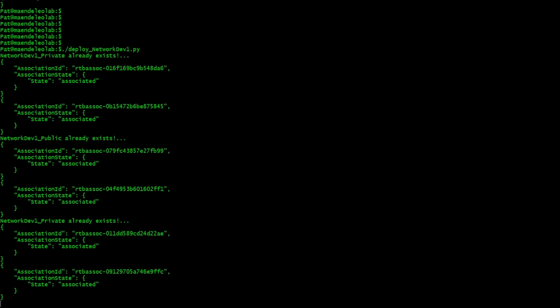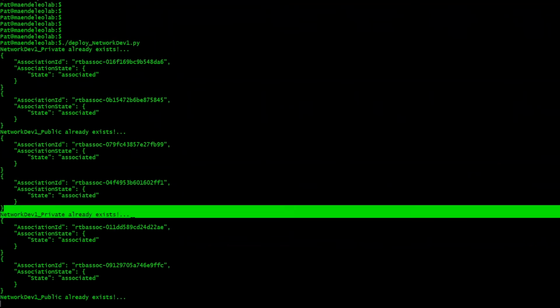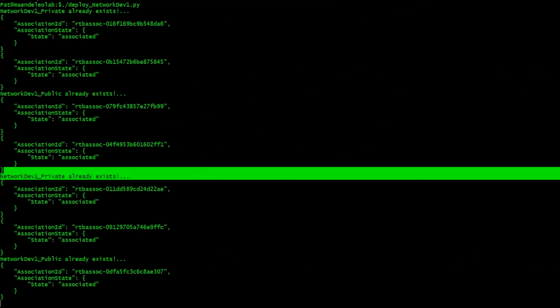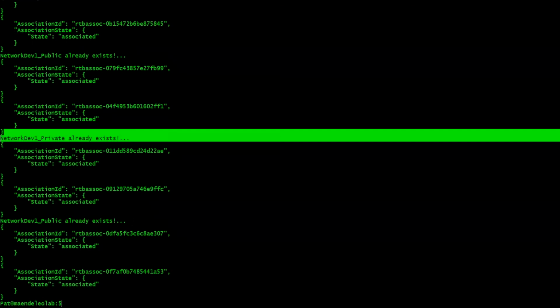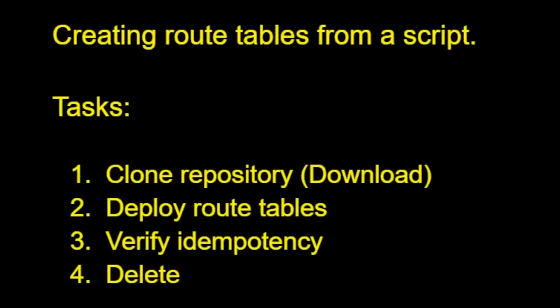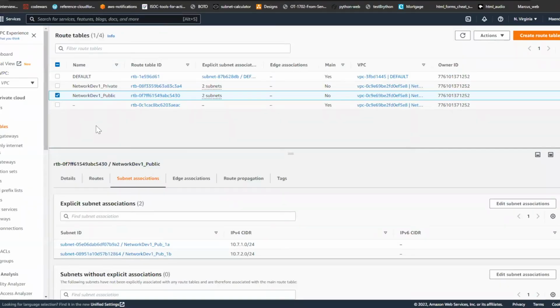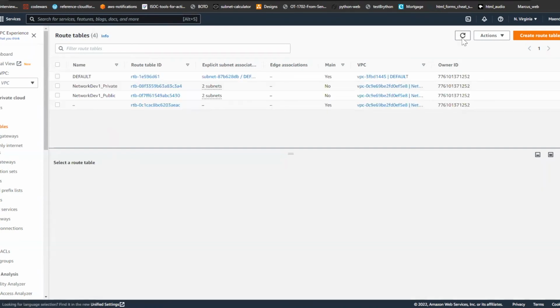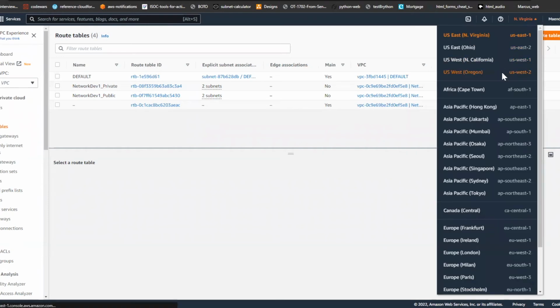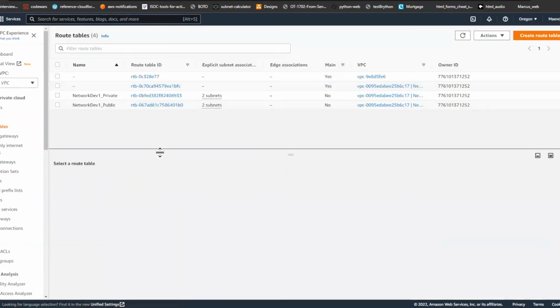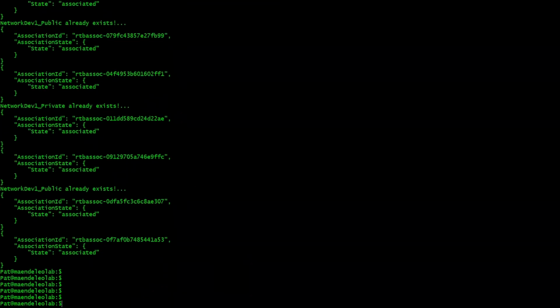I should add more debug as far as the region. I probably should add more so that it can be more verbose. And there you have it. So we try to deploy the same resources we did. And if I come back here, let's make sure we still have the same amount of route tables. Nothing has changed. If I go to US West 2, same deal. Nothing has changed here. So this is good. This confirms that our script is working as expected.